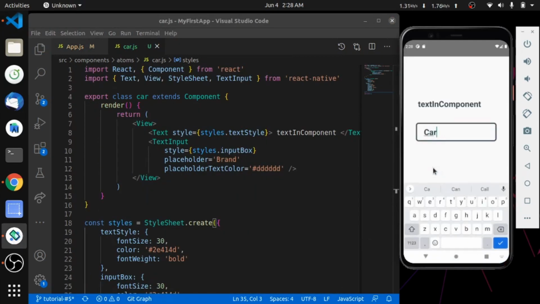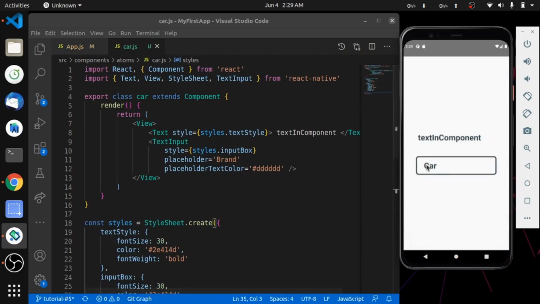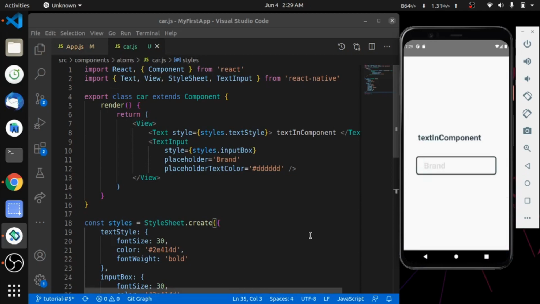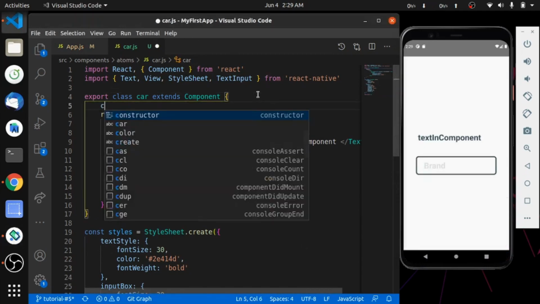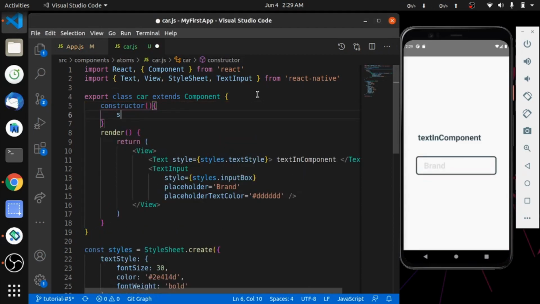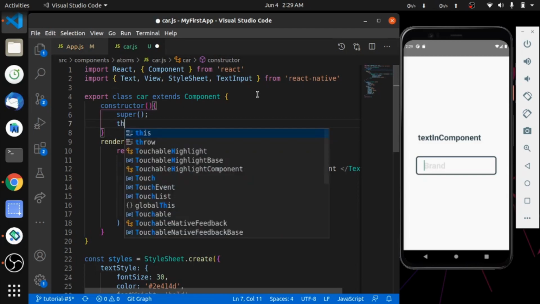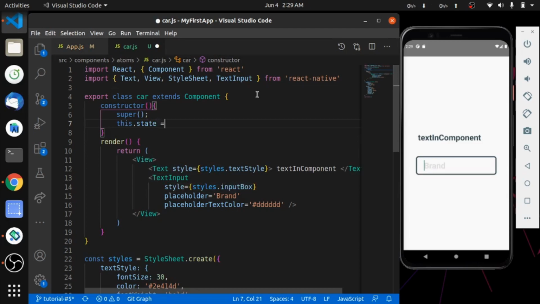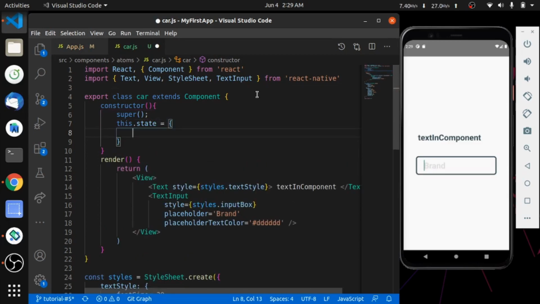Now I can type something in the input, but it is not changing the about text because we did not use state yet. So let's add state for changing the about text via input. Let's create a constructor and call the super method. Initialize state with this.state. And taking a variable named car and giving it an initial value Audi.